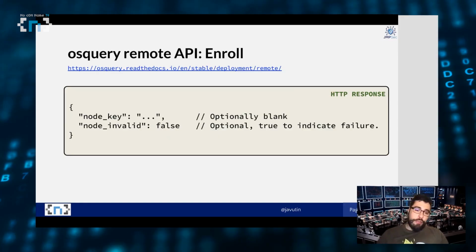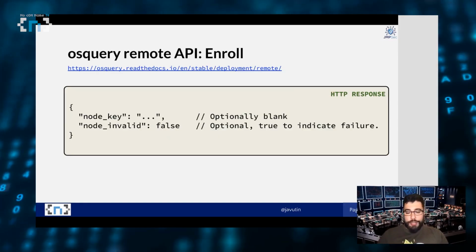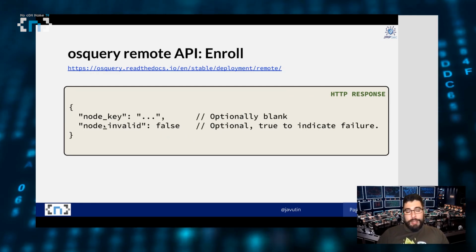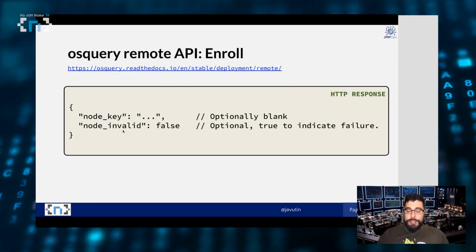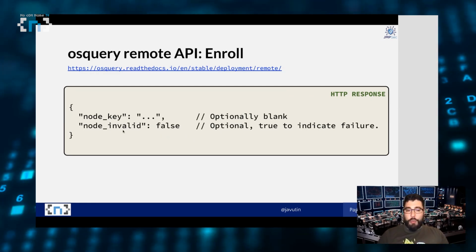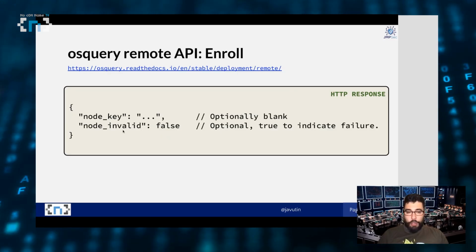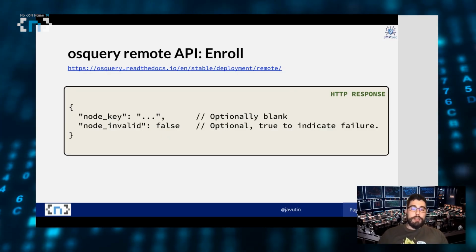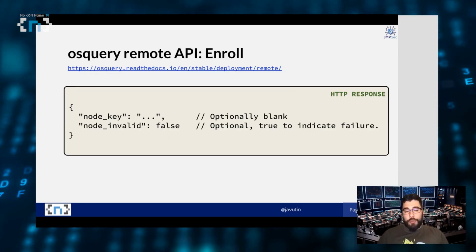However, there is a way to configure osquery to force that secret to be appended to all the requests. But anyway, the node invalid field is basically what will force it. If you want to force the enrollment of a host, you will have to set node invalid to true, and then the node will attempt to enroll again.